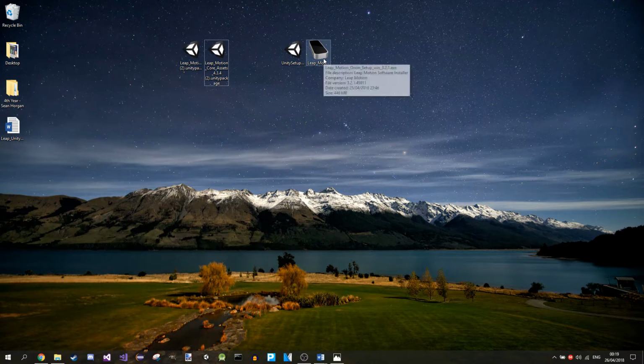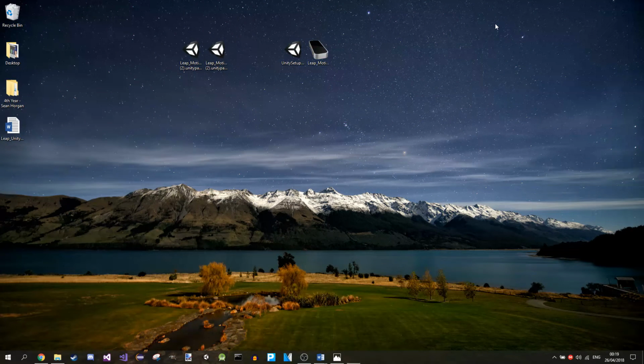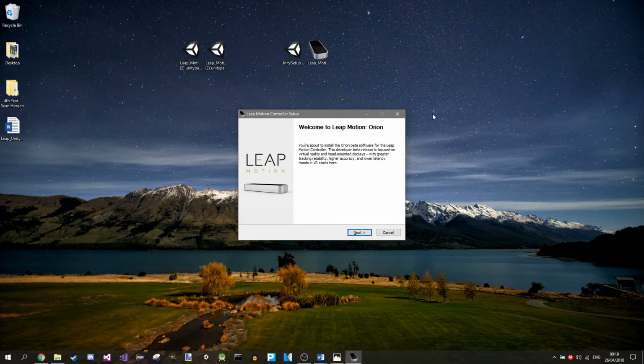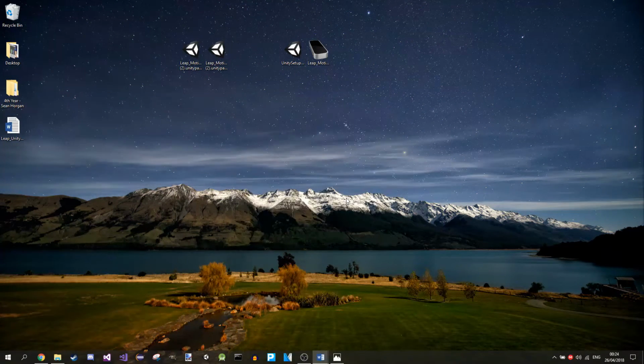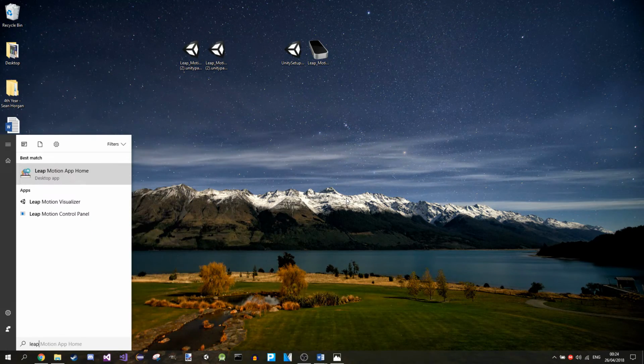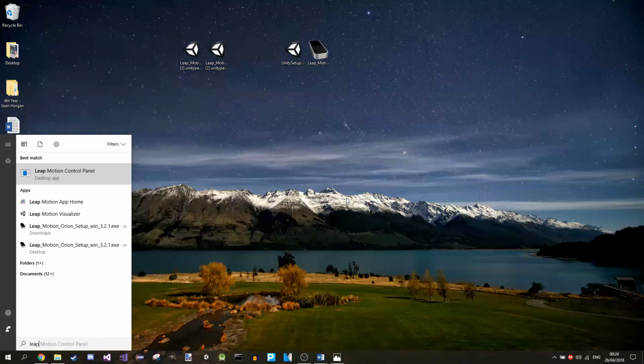So I'll begin by installing the Leap Motion controller software, and I'll briefly skip through this. It's a very simple setup, nothing out of the ordinary. So I'll return once this is done installing. The Leap Motion software is completed installing, and just to verify that, I'll press my Windows key and type in Leap, and you'll see that the Leap Motion control panel, app home, and the Orion setup executables are all available. The Orion stuff I believe is for VR headsets, so I don't think we'll be needing that.